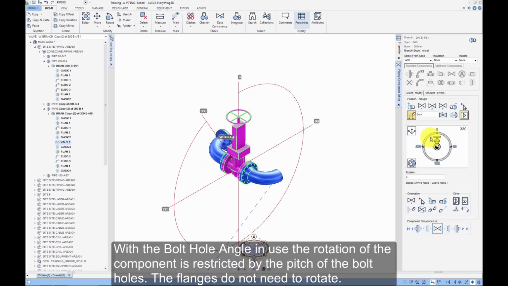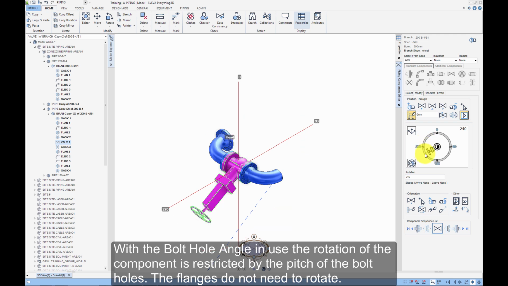With the bolt hole angle in use, the rotation of the component is restricted by the pitch of the bolt holes. These flanges do not need to rotate.